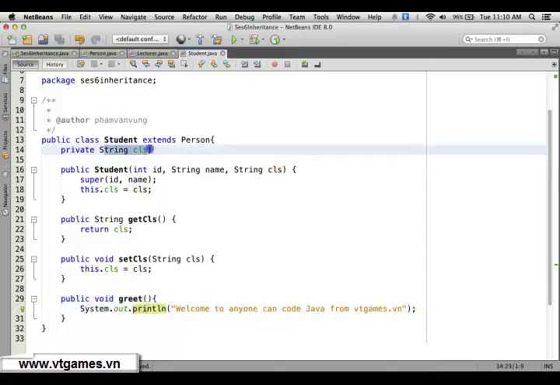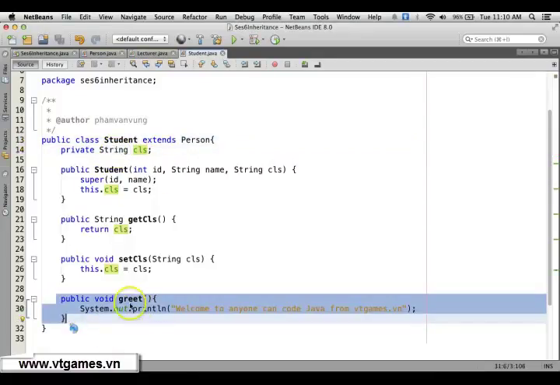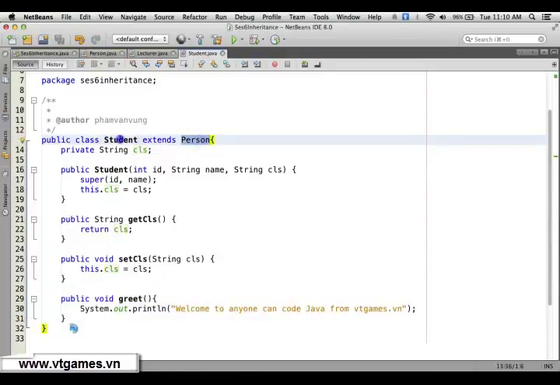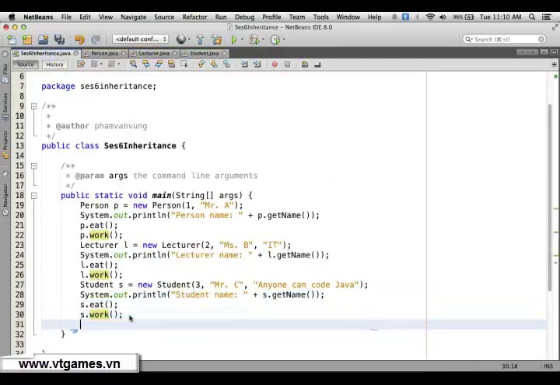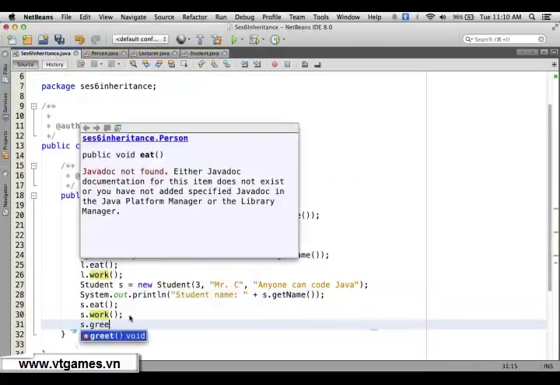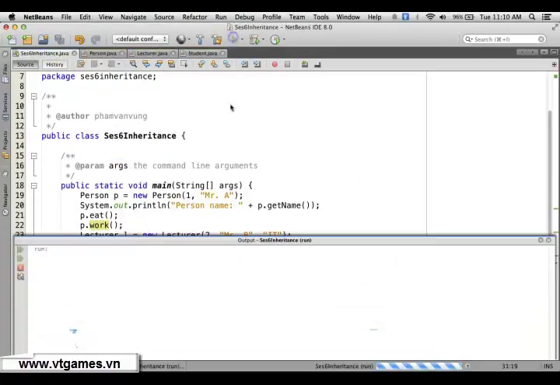Besides adding special characteristics, that's why it's called extending, you can also extend by adding special behaviors or methods into the person to create a new subtype of the person, which is the student, but the student is a person too. So you can ask the student to greet as well. Okay, run.